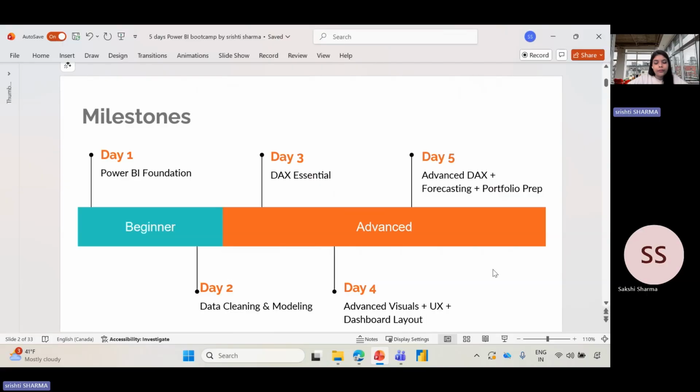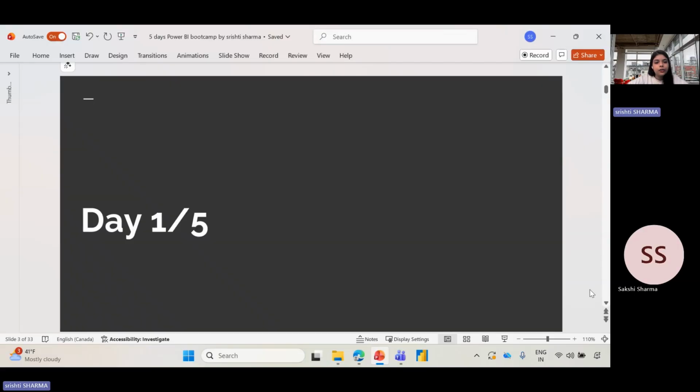And then day four is taking these visuals and dashboards layout. And day five would be just advancing everything else. And then I'll be preparing you for your portfolio, which you can either put on your website, post on LinkedIn, or show to recruiters if you're looking for a Power BI related job. So, yeah, let's start with day one.